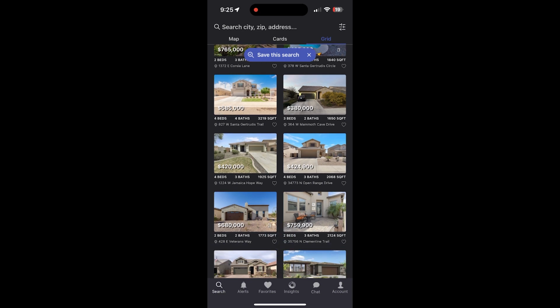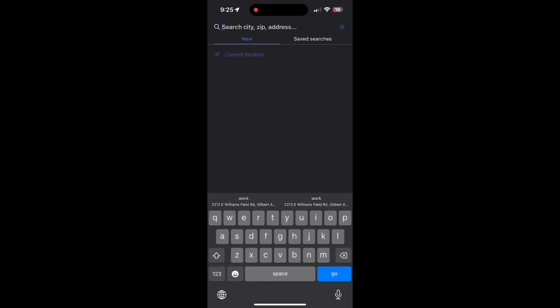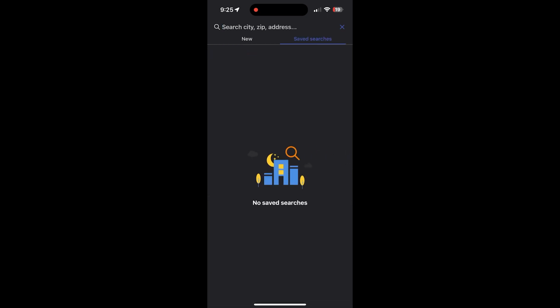In here, you can search for an address. If you click on the search section, you can go from your current location, or you can search for a specific address or a zip code or a city, anywhere in particular. Any saved searches you have will be in here for your clients. Your clients will be able to see this, look for properties, and save any searches they want in particular.